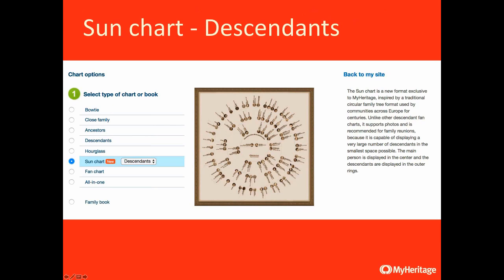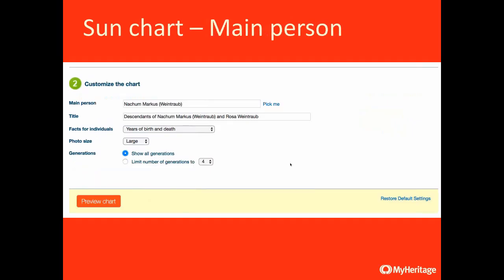So let's look at the Descendants version. And I'm selecting here, again, my great-grandfather. And in this case, showing all generations, not limiting to any number of generations. And in this case, it works a little different. All the other charts that we saw, you click on this button called Generate Chart, wait and wait and wait, and get a PDF. And if you want to change some of the settings, you have to go back, change the setting, click, wait, and go back. This one works a bit differently. It was developed more recently.